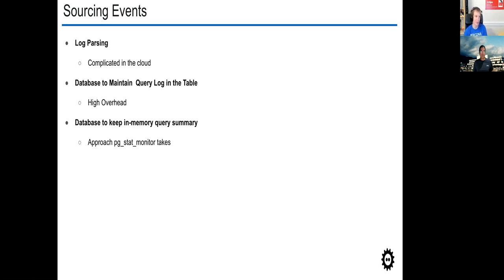Because it is. And a third approach is to say, well, you know what? We are not going to store information and be obsessive about every single query, but we will capture enough statistics, enough summary to give you the most important information about your workload. And that is the approach pgstat monitor takes.